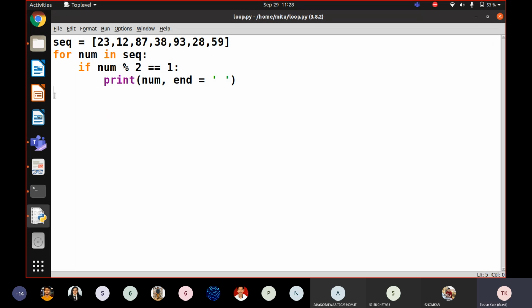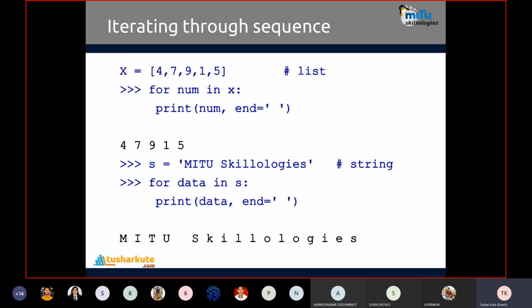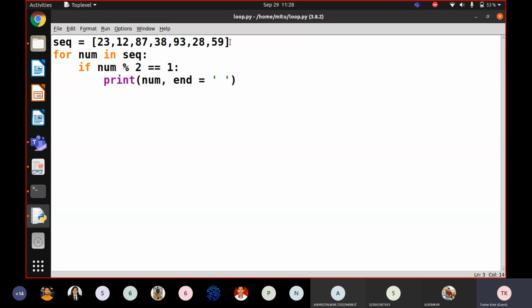Okay, so this is how we can iterate through a sequence, any variable which is containing a sequence of elements, and make use of this in your code. Not only that, I can make use of a string also by which you can iterate through it. Like I'll write Mithu's kilologies. Okay, and I want to iterate through the sequence. SEQ is given there.